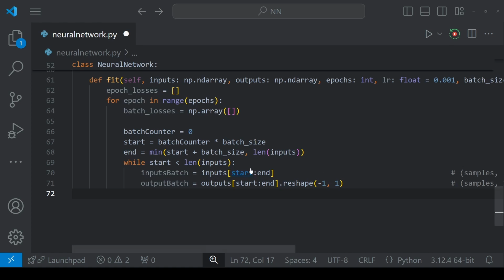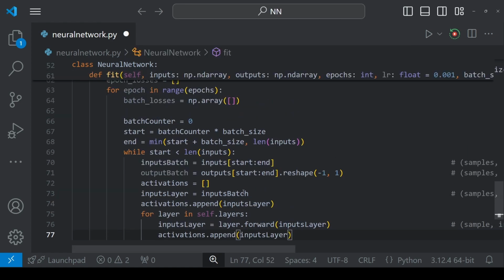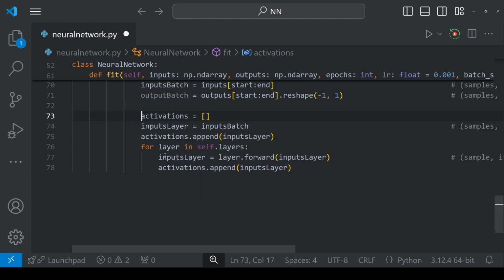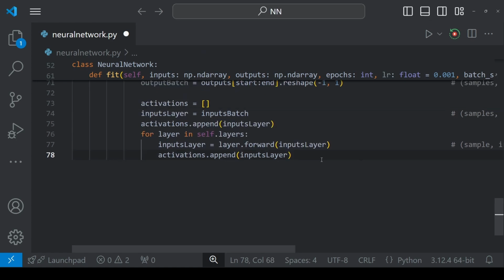Within each batch, the network makes predictions, storing the initial input data and each layer's output in the activation list for later use during backpropagation. Now that predictions are complete, we can start backpropagation. We begin with the output layer and compute its delta error, which will be propagated backwards through the network.